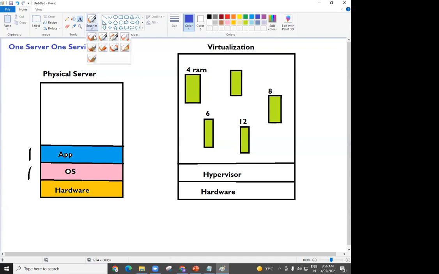The virtual servers will be taking all the resources from the physical server. For example, this virtual machine has 8 GB RAM. So first of all, this virtual machine will go to the software called hypervisor and say, listen, I need 8 GB RAM in total. You know what this hypervisor will do? Now this hypervisor will go to the hardware and take 8 GB RAM, and it will provide this 8 GB RAM to this particular machine.